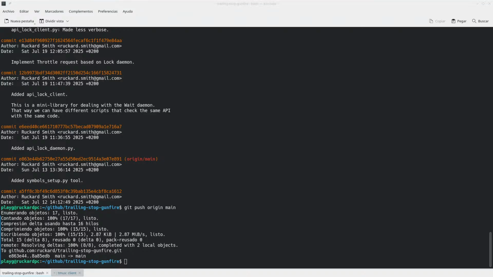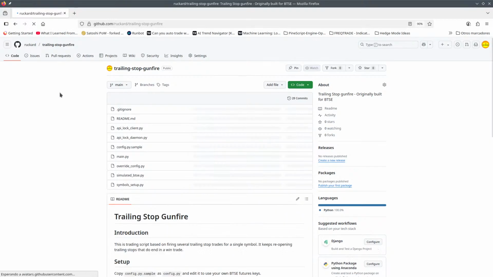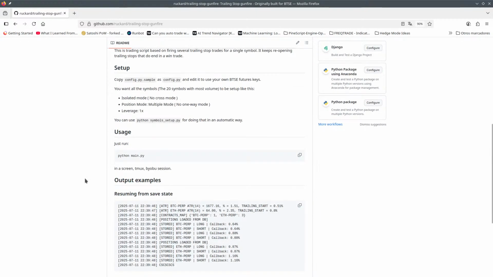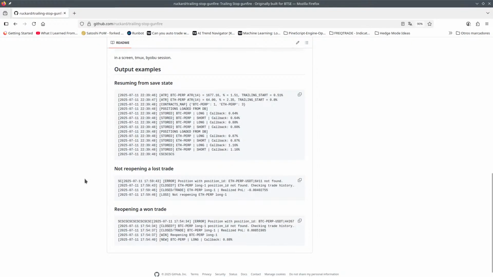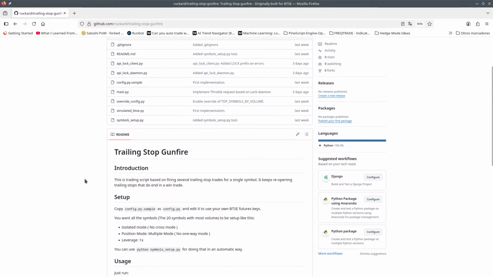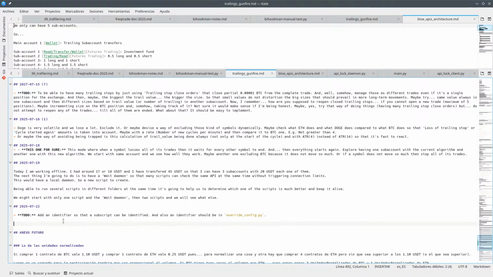So if you go here in GitHub, Ruka training stop Gunfire, you can find the script with the API log client and the API log daemon, which can be handy for other scripts. It might not be this one, but yeah. And I need to put requirements.txt and so on. So the next step is going to be refactoring this thing.